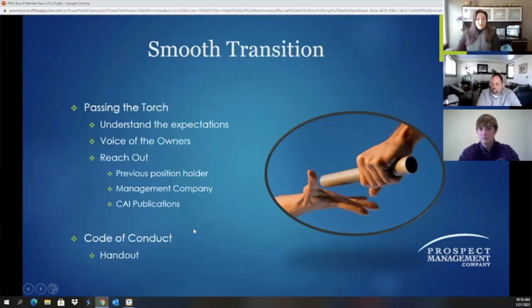There's a great code of conduct that CAI has put out. When Kelly sends out all of the information after this evening's presentation, we'll be sure to include the CAI code of conduct as well. It's something that we certainly encourage our boards to adopt, or if not adopt, just to discuss with one another and really consider those important points.